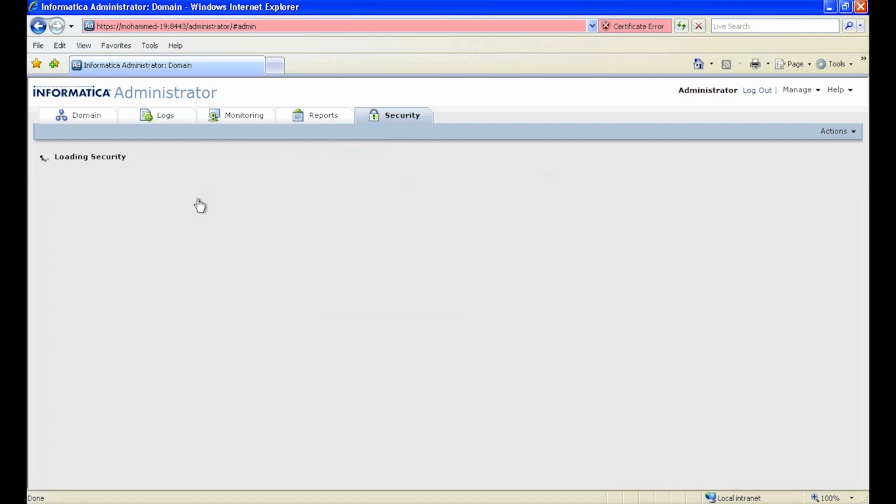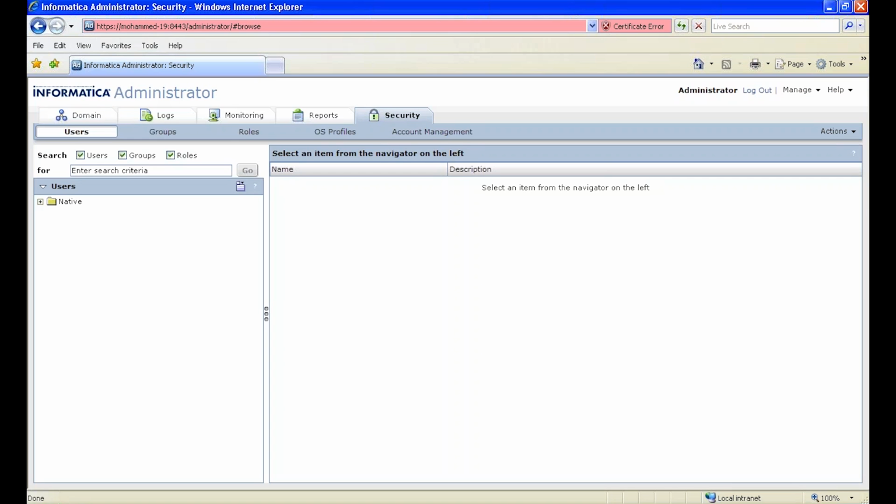So you can create developers group, testers group, and all those things. You can create groups. You can create users. What are their roles? What are their permissions? A lot of things can be done with the help of Informatica Administrator. It's a web-based console. All right, guys.